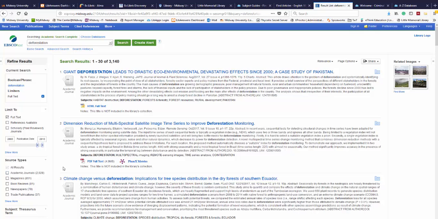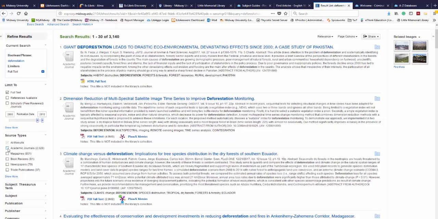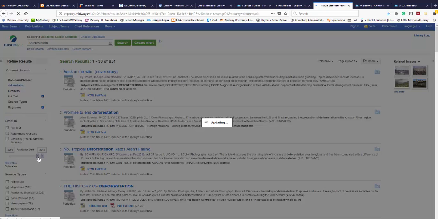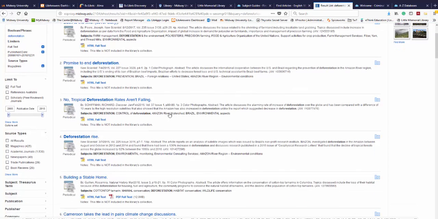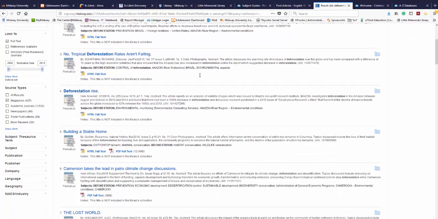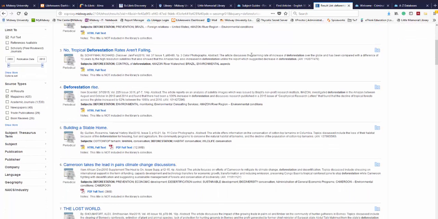And then in this particular database, I can limit to academic, or in other words, peer-reviewed journals, or to magazines. So let's just say magazines are good enough for my profession. And so now I'm down from 8,000 results to 425. That's a whole lot better. And then what I do is I just look through here for articles that seem interesting. I can read a little bit of the description of them. This article discusses the alarming rate of increase of deforestation. And if I'm interested in that, I just click on full text, either HTML or PDF.